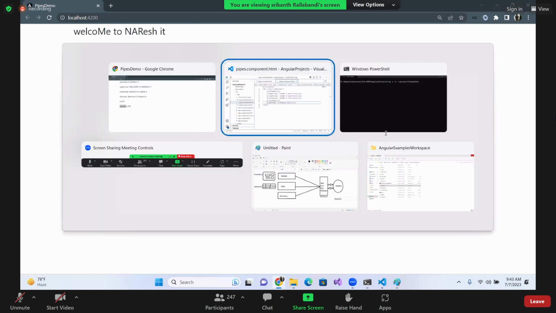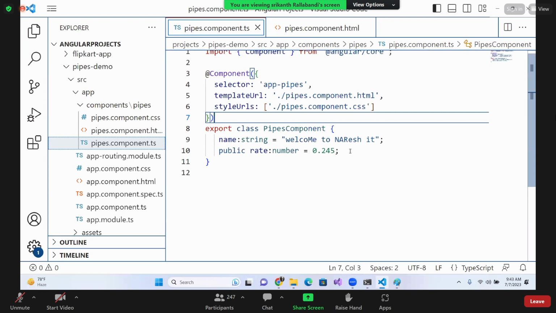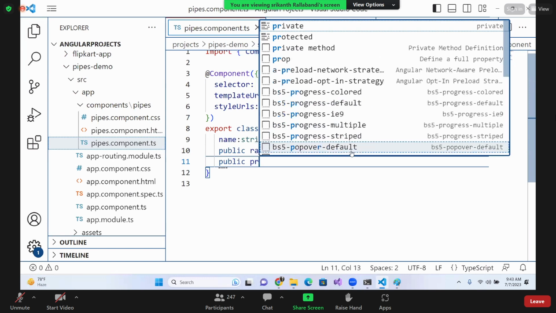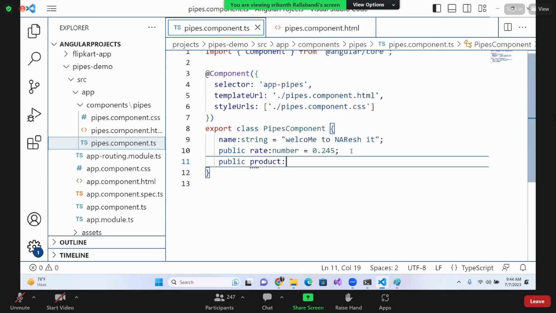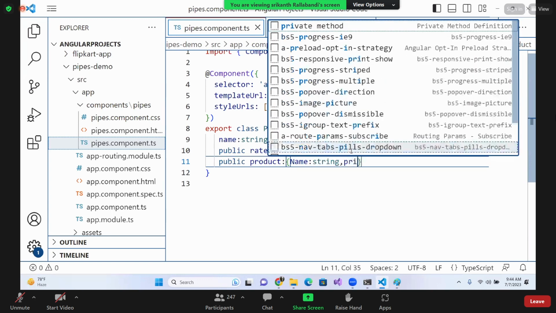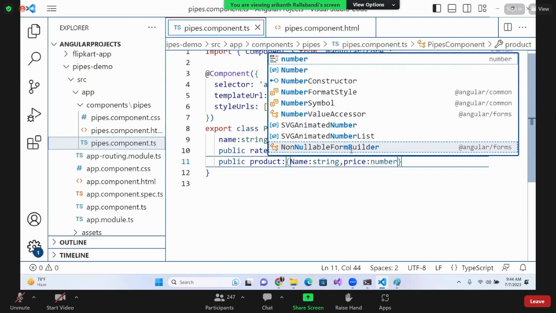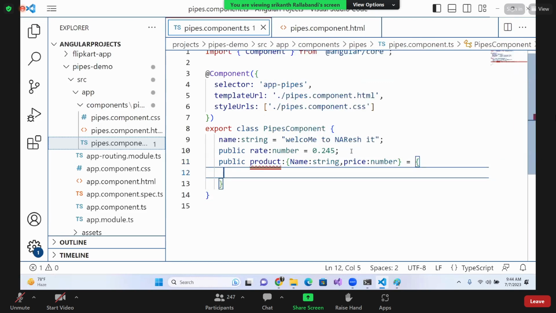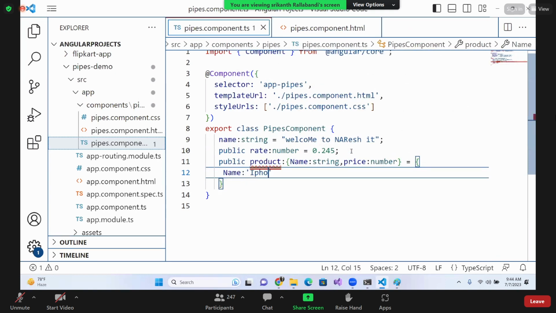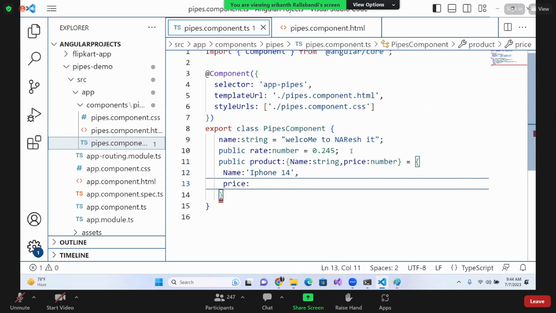And the same way, generally, JavaScript is able to create its object. Suppose, let's say, I'll be using public Product, where it contains name, which is of type string, and at the same time, I'll be having price, which is of type number. Then if I store here, name is the first one, I'll write iPhone 14, and the price, let's give around 78,000. And save this application.